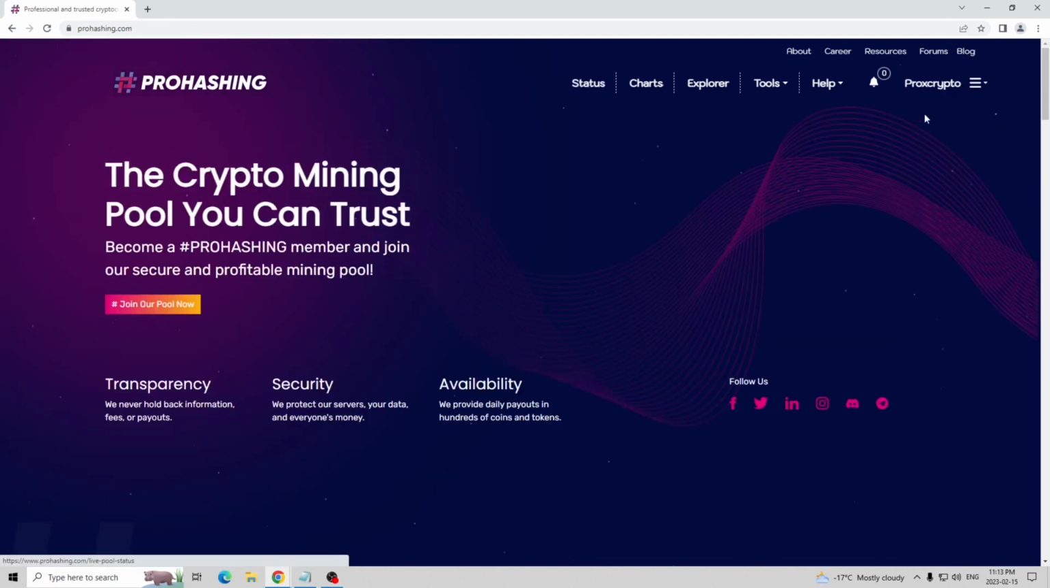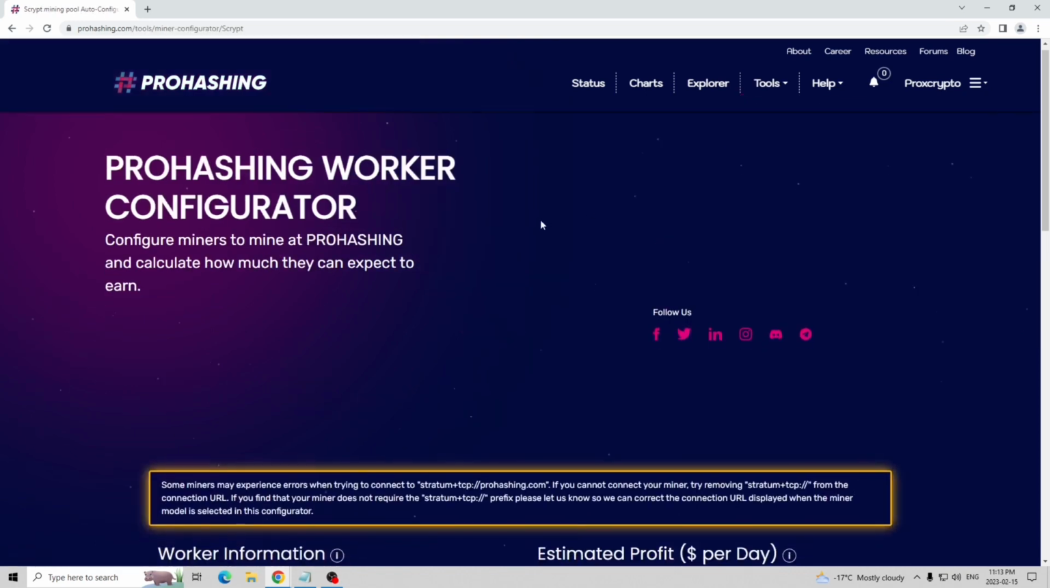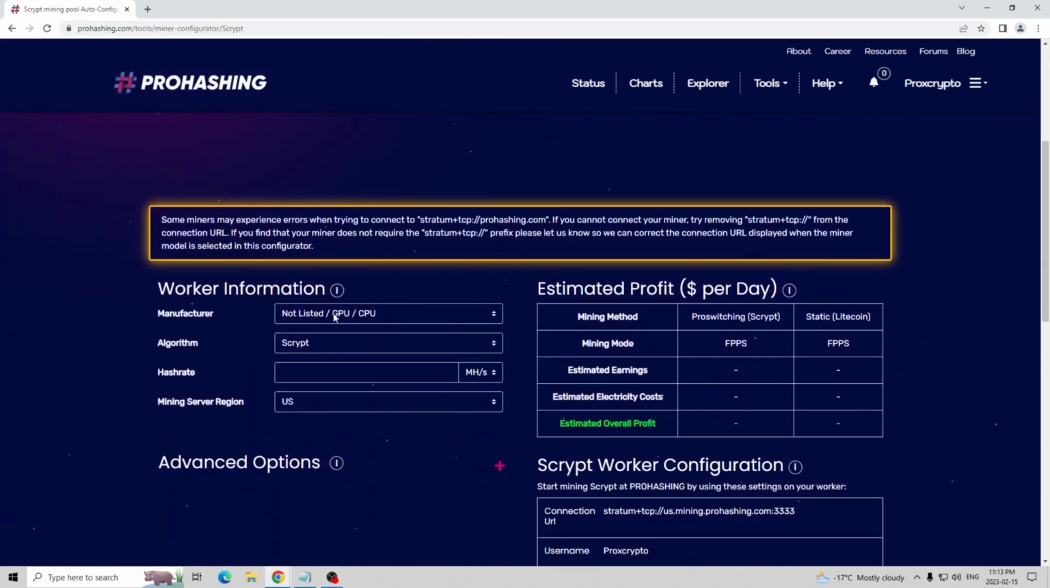You're going to want to make an account. It's just a username and password. And once you're done that, you can click on Tools and Worker Configuration. It's already set up for CPU, GPU, so we'll just leave that alone.